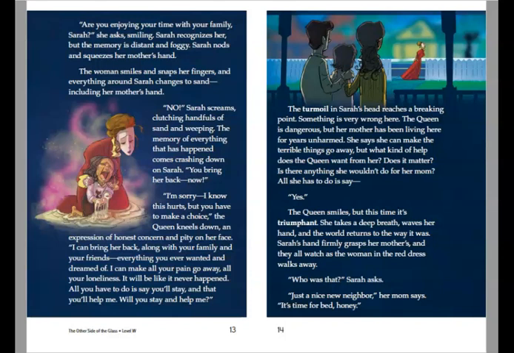"No!" Sarah screams, clutching handfuls of sand and weeping. The memory of everything that has happened comes crashing down on Sarah. "You bring her back, now!" "Sorry, I know this hurts, but you have to make a choice." The Queen kneels down, an expression of honest concern and pity on her face. "I can bring her back along with your family and your friends, everything that you ever wanted and dreamed of. I can make all of your pain go away, all of your loneliness, and it will be like it never happened. All you have to do is say you'll stay and that you'll help me. Will you stay and help me?"